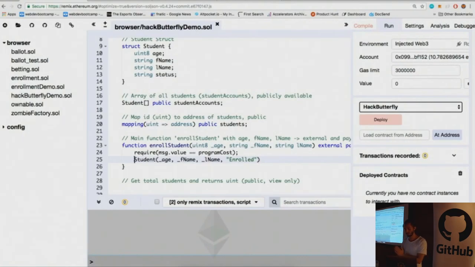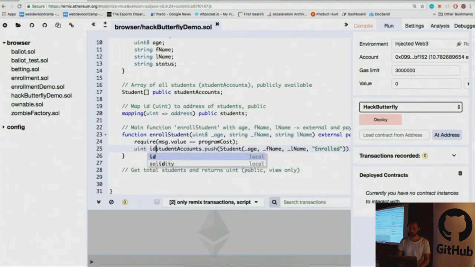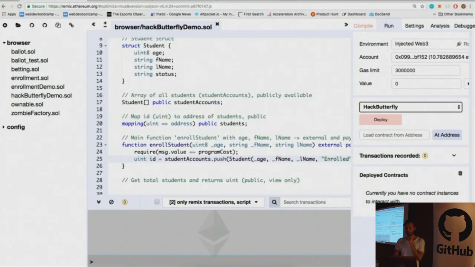Okay, so now our student exists. We want to put this now in the array of student accounts. So the way to do this, similar to JavaScript, you're going to do studentAccounts.push, and then you push it into the array. And if you also come from the JavaScript world, as I do, you want to first get an ID of the student. So an unsigned integer called ID, which is studentAccounts.push. When you push something into an array, it returns you the length of the array afterwards. So ID in our case, if it's the first student, is 1. But we want to start counting at 0. So we want to do minus 1 here. And this should start with a zero then with the first student.